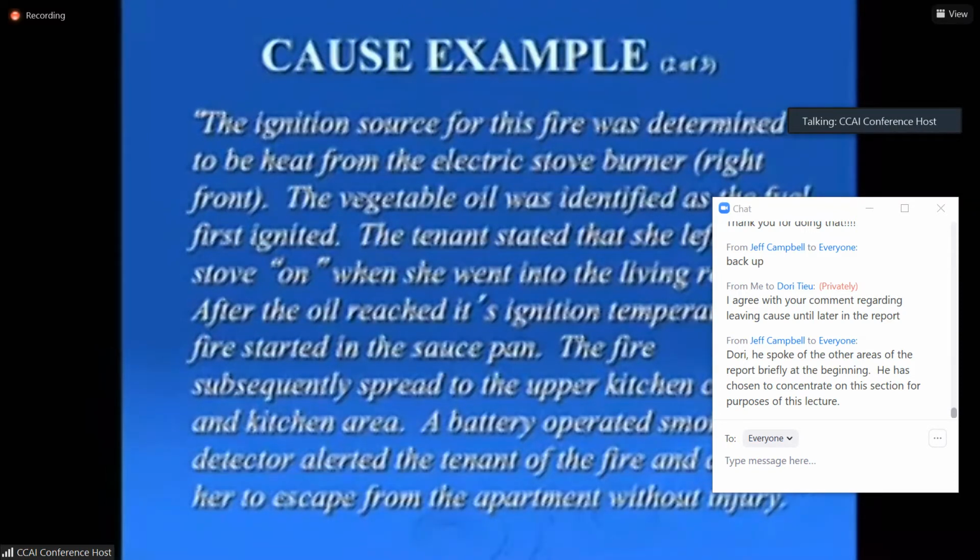A battery-operated smoke detector or alarm, depending, alerted the tenant of the fire and allowed her to escape from the apartment without injury. So we've addressed some life safety issues. We've addressed that she didn't get hurt. She was able to escape and respond.